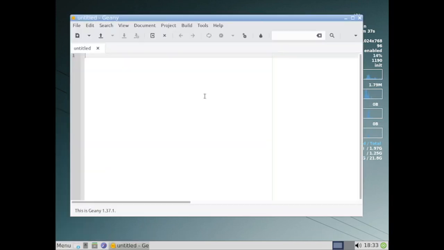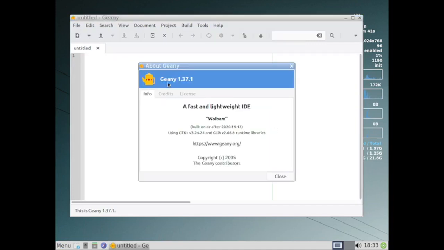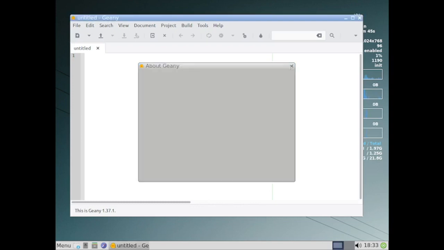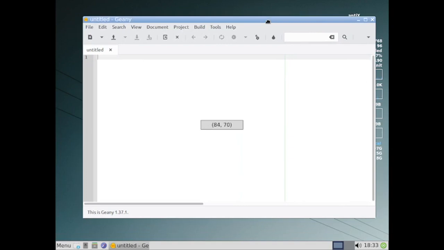Then we check out the editor. The editor is Geany 1.37.1. This is also quite light. You can check out, look how fast the window is moving.